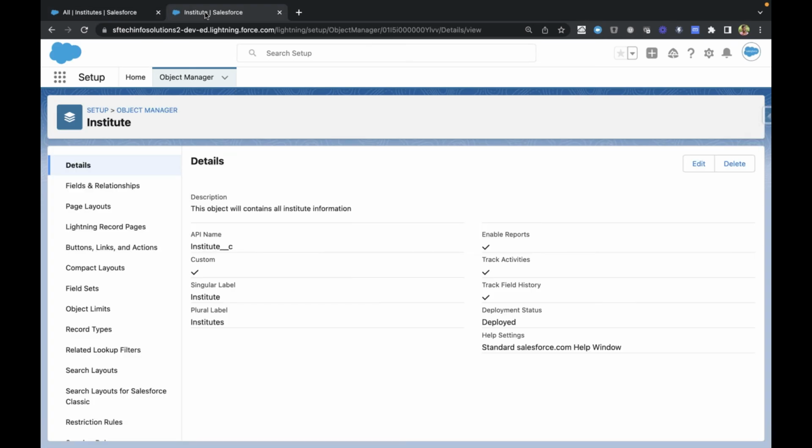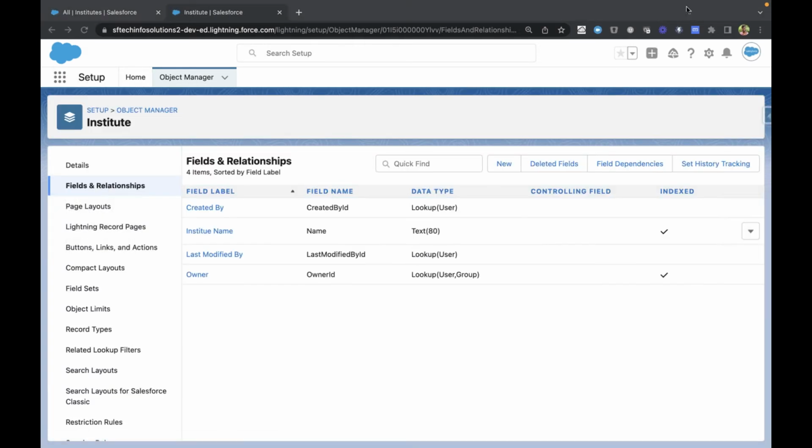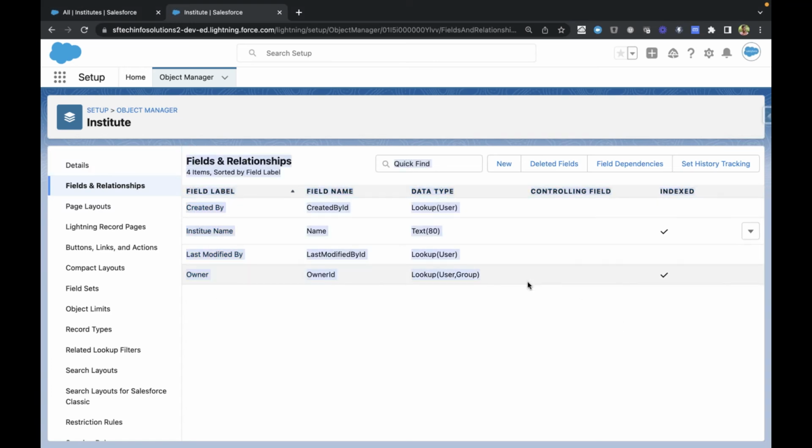Now I want to create some fields on my object where I want to allow my customer to choose certain information. So let's create some fields on this custom object. Click on the details. Each and every section has its own functionality, its own behavior. If I want to create my field, I'll click on fields and relationships.